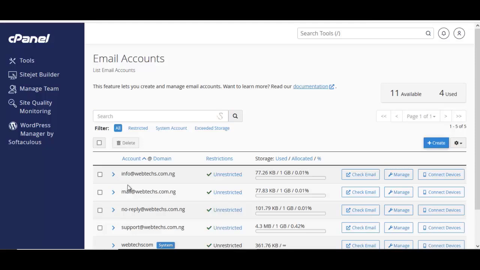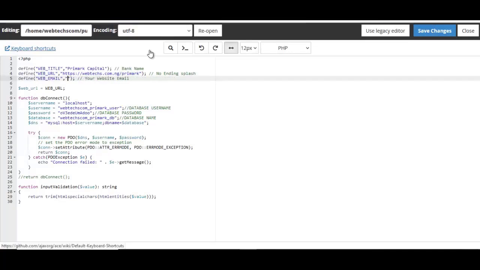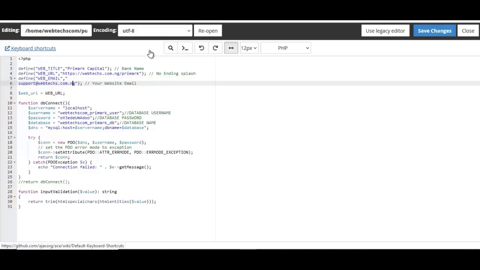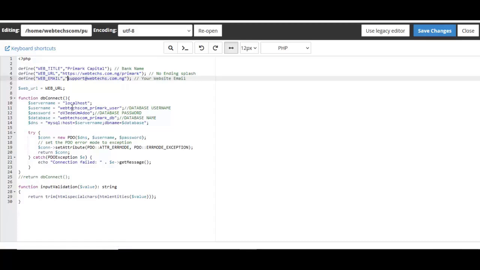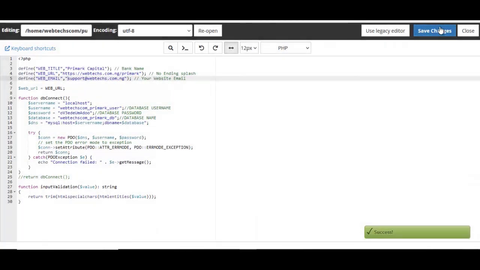Let's use support. So that's all about this email. That's all about this page. So you are done with everything here. Click on save and make changes.